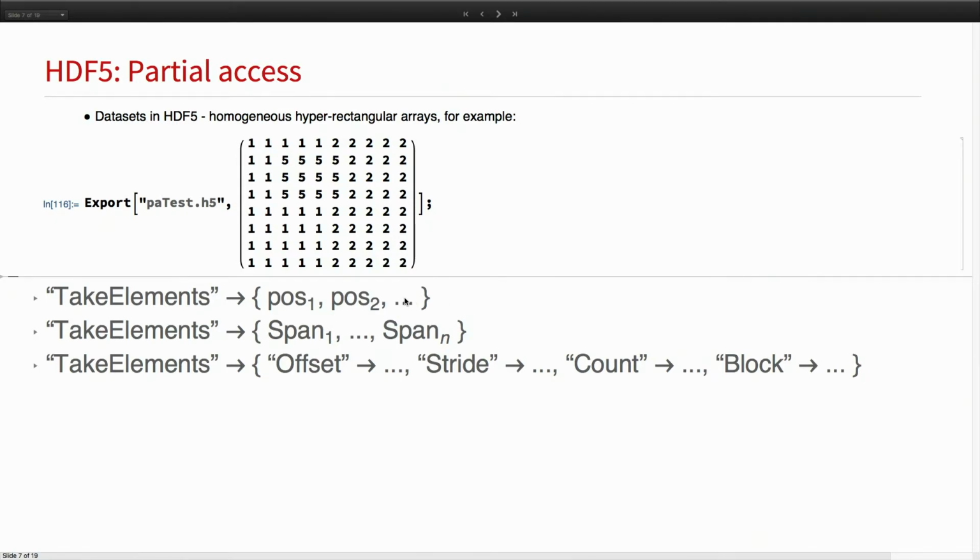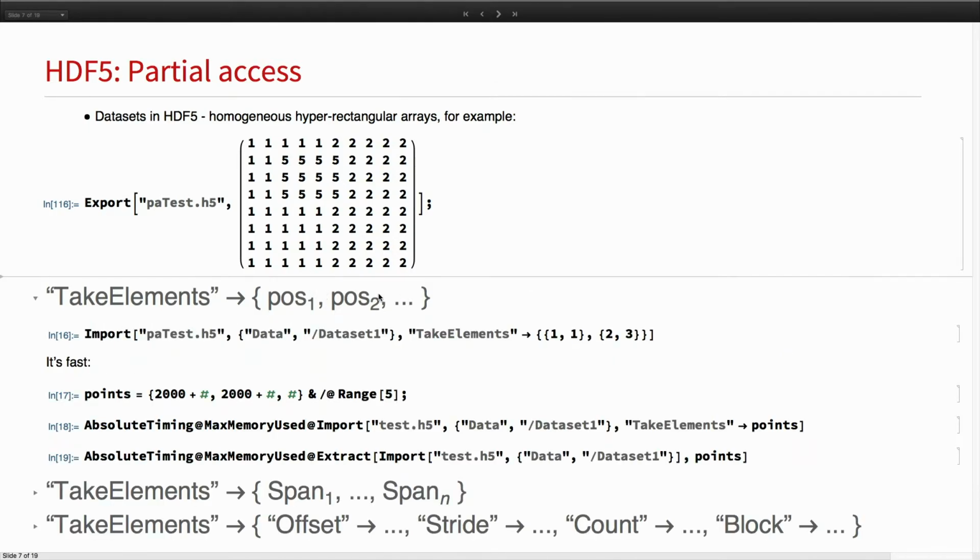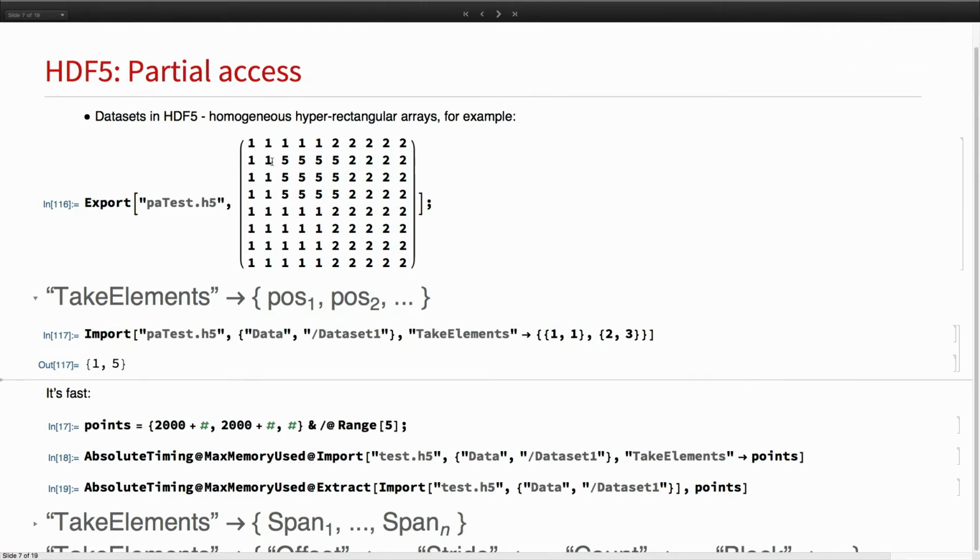So there are 3 ways to access specific parts of this data set in HDF5. So you may give it a list of positions, right? So for example, let's say I want to only import cell 1, and 2, 3, which is this one. It looks like this, and I get 1, 5. So this works, and it actually works pretty fast.